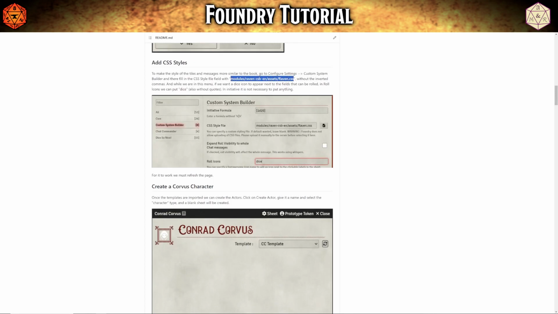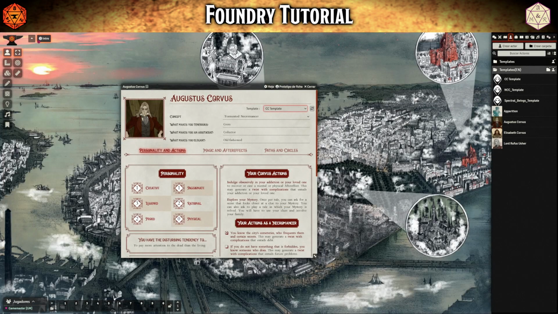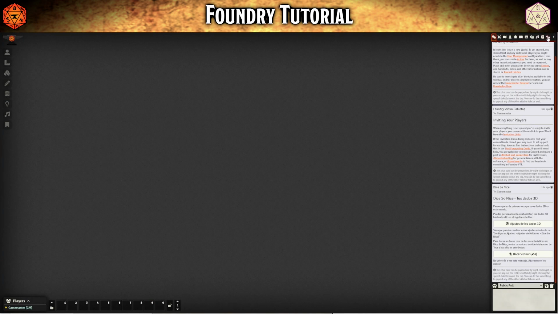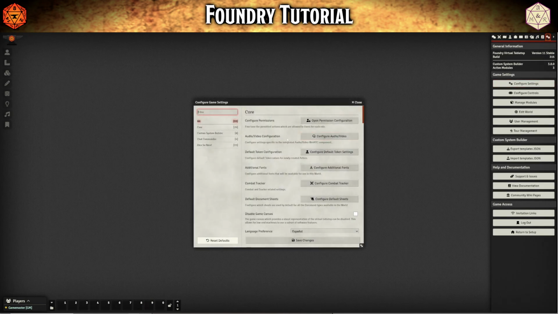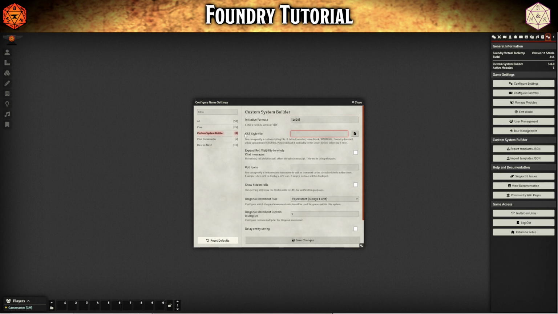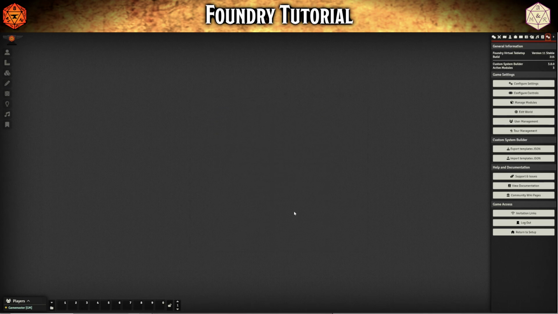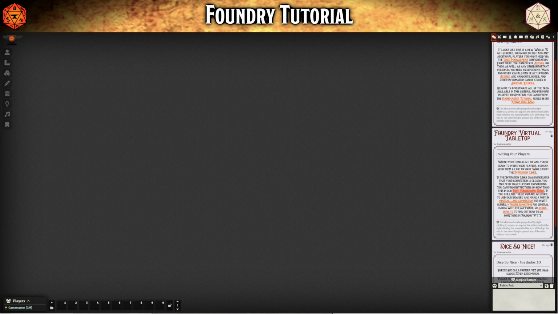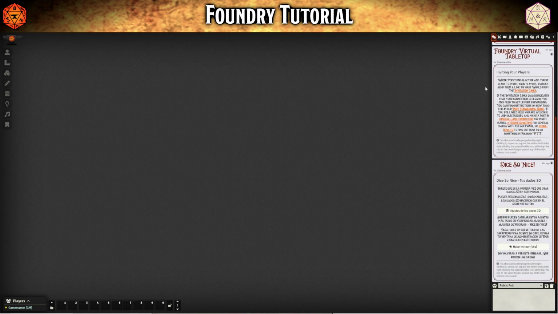We go here, we copy this root, oops, sorry, spoiler. We go to configure settings, Custom System Builder, and we put it here in the CSS style file. We also, if we want, can put here a dice icon to show on the elements that can be clicked to roll the dice, and the initiative formula we can leave it like that, or well, there's no initiative in this game. We save changes, and now we have to reload, so the styles changes, as you can see, have worked.